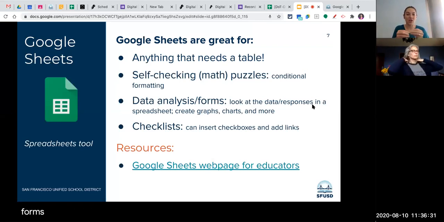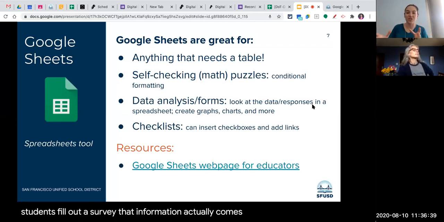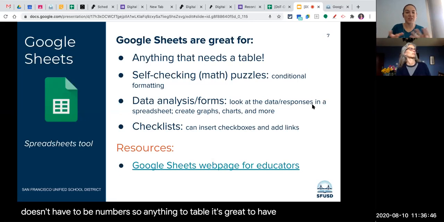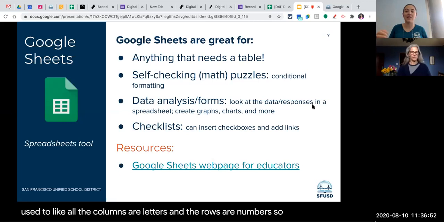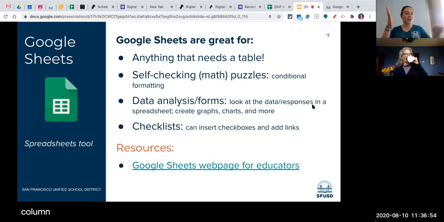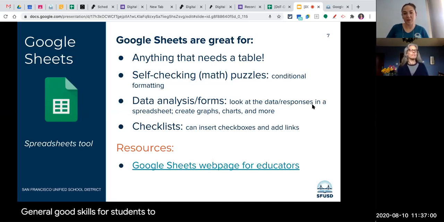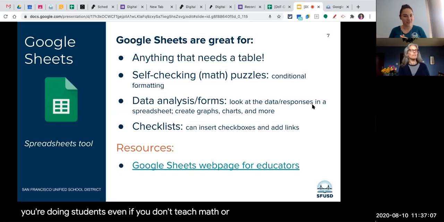Google Forms actually talks to Sheets. When you have a Google Form that's like a survey, and students fill out the survey, that information comes into a sheet. When students type words in there, those words come into that sheet. So it doesn't have to be numbers. Anything that needs a table, it's great to have students get used to it: the columns are letters and the rows are numbers. So cell E6 is in column E, row 6, being able to locate those kinds of things. Those are just really good general skills for students to learn. So I would encourage and challenge you to see if there's a way you can include a Google Sheet in something you're doing with students, even if you don't teach math or science.